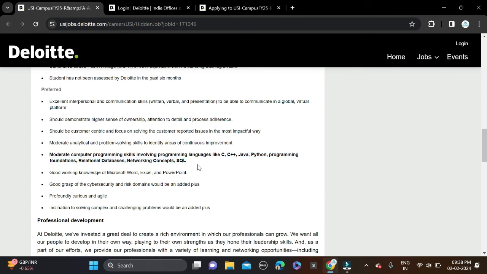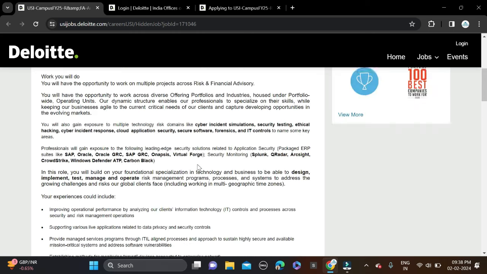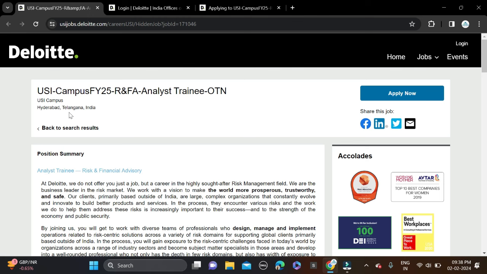And also don't forget to make changes to your resume, so the chances of being shortlisted will be high, and after that simply apply, okay? The job location for this opportunity, guys, is Hyderabad, Telangana, they have mentioned, okay?